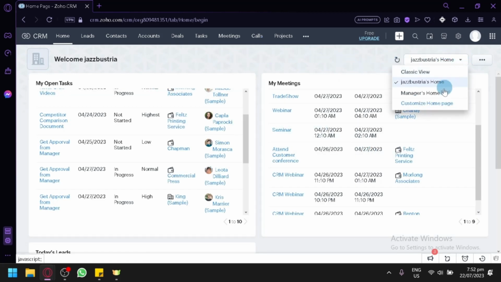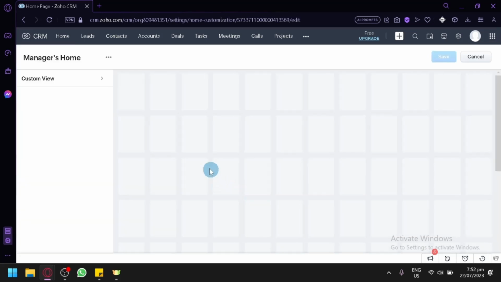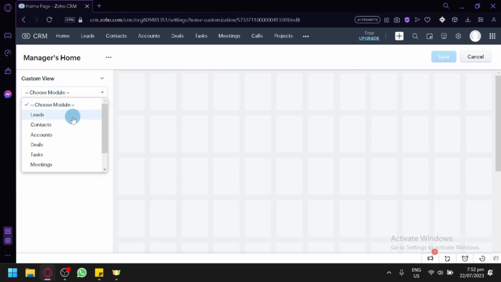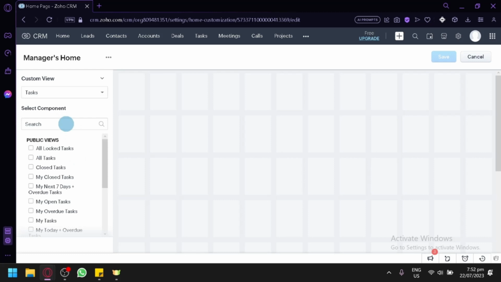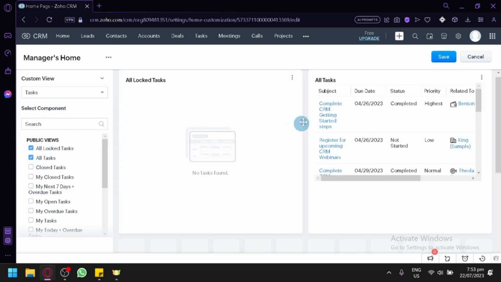Now we can also check out the manager's home, which is in view right now. And when we click this, as you can see, no components have been added yet. So you can click on add component. And you have your different options over here in the custom view. And we can choose our modules. For example, we would like to view our task first. And you could search the specific things that you would like to have on your task. Let's say all tasks, all locked tasks. As you can see here, it will appear here. And all tasks over here.